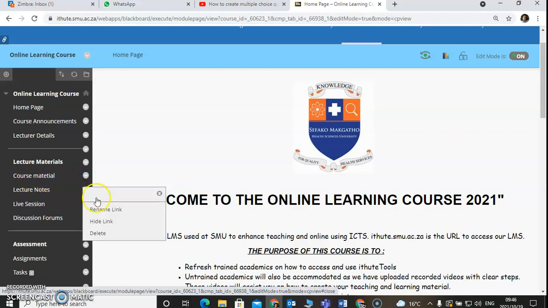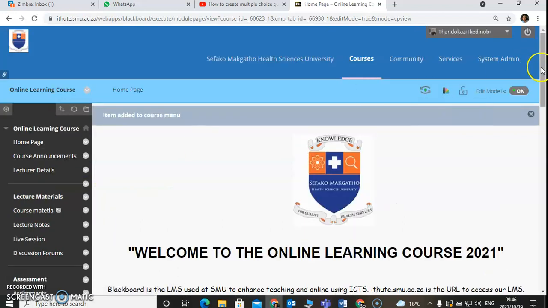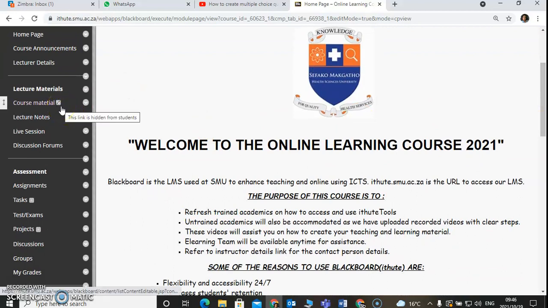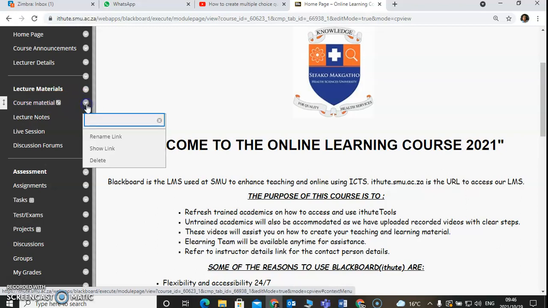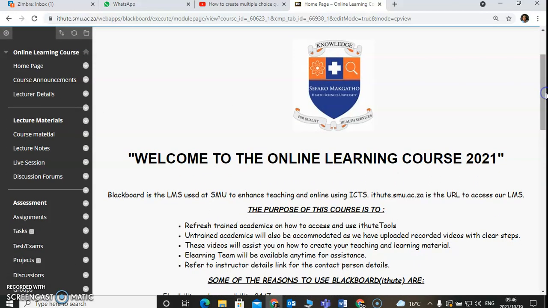You can also hide the link. When you hide the link, it will show from your side, but it will be hidden on the student's side. So you are able to develop your material. If you are ready now for your students to have access to material, then you can show the link to them by clicking on that drop down arrow again, and then you click on show link. So that link will appear to the students as well.